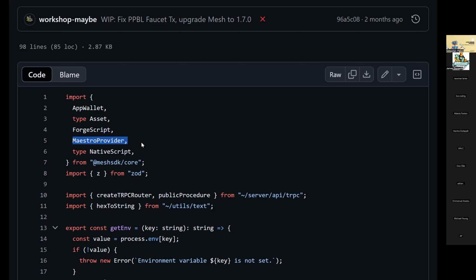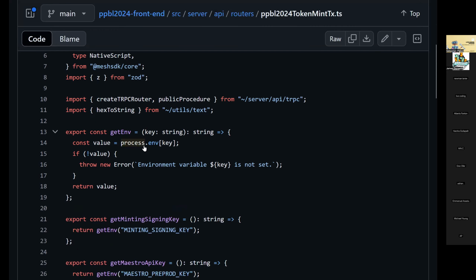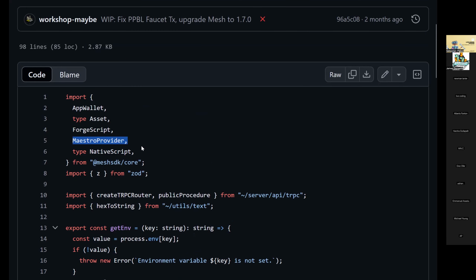Actually, in any TypeScript or React or Next.js project, or just a T3 app for that matter, you can create your own queries directly to a Maestro API. But what Mesh does out of the box is it gives you just easier access to some of the most used ones. We're building on Demeter right now. We're able to use Maestro Provider for like 80% of the things we need. But sometimes we need more refined or specialized data, and we have to write our own queries directly to Maestro. But it's not too much different.